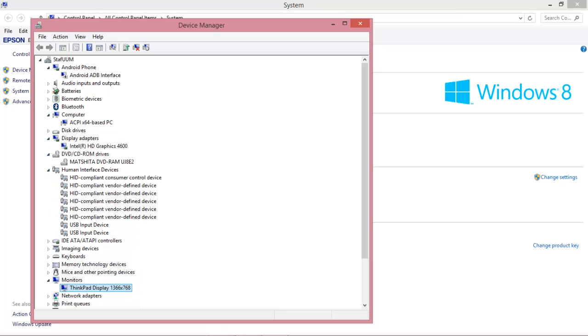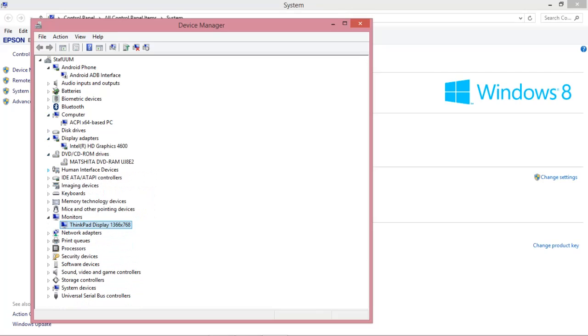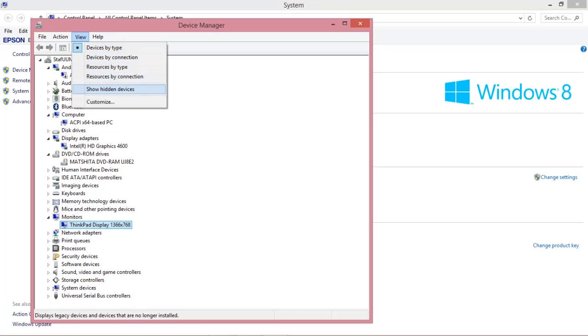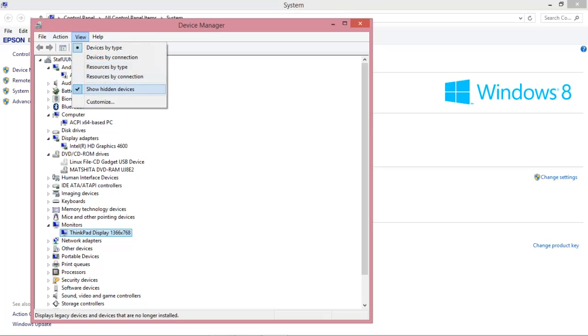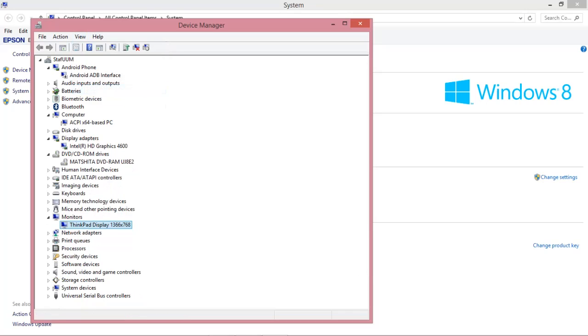Other than these device drivers, there are some devices that are hidden. To show the hidden device drivers, you can go to View and then Show hidden devices. It will show you some of the hidden device drivers. For example, over here you can see the Linux File CD Gadget USB device, which is not shown before. If you uncheck Show hidden devices, then this Linux file cannot be seen because it is a hidden device.